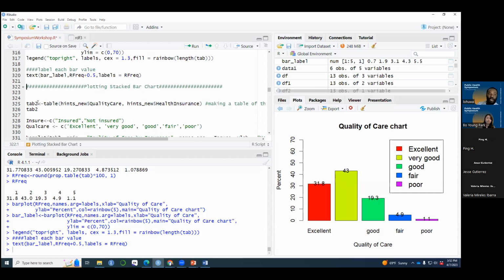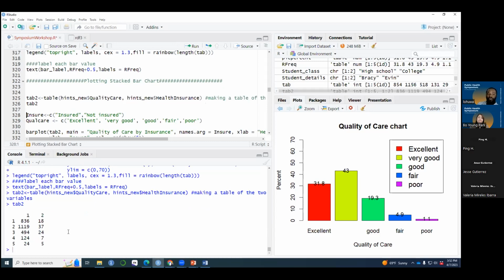So let us now name a new variable. Since now we need two variables, we are going to name a new table called tab2. We want tab2 to give us a table for quality of care and that of health insurance. So now let us run it. Now remember, the first variable represents the rows and the second variable represents the columns. So the columns represent the insurance, which is yes or no, and the rows are the type of quality of care.